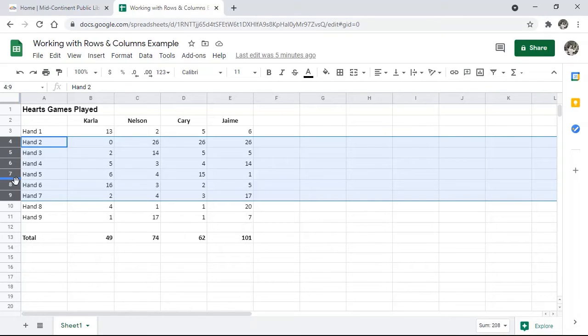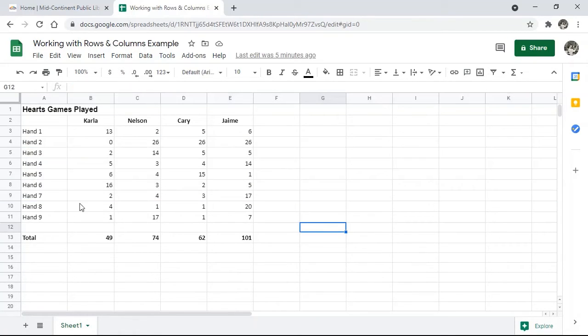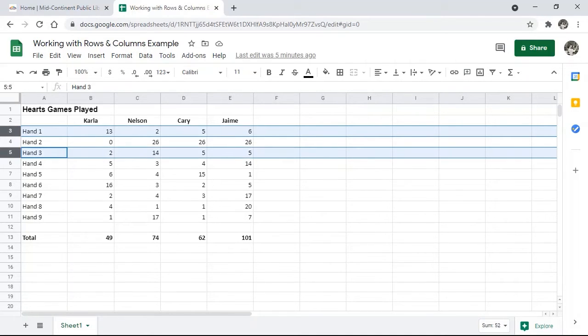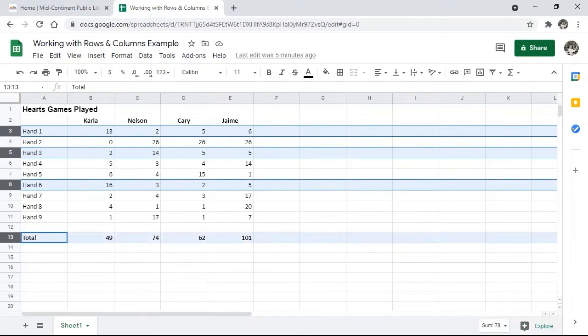If I decide that I only want to select specific rows, well, let me again click off here, and then let me go back to, say, row 3 and start my selection process. Hold down the Control. This time I'm going to click on, say, row 5, row 8, and row 13. And those rows are what have been selected because I used the Control key on my keyboard.